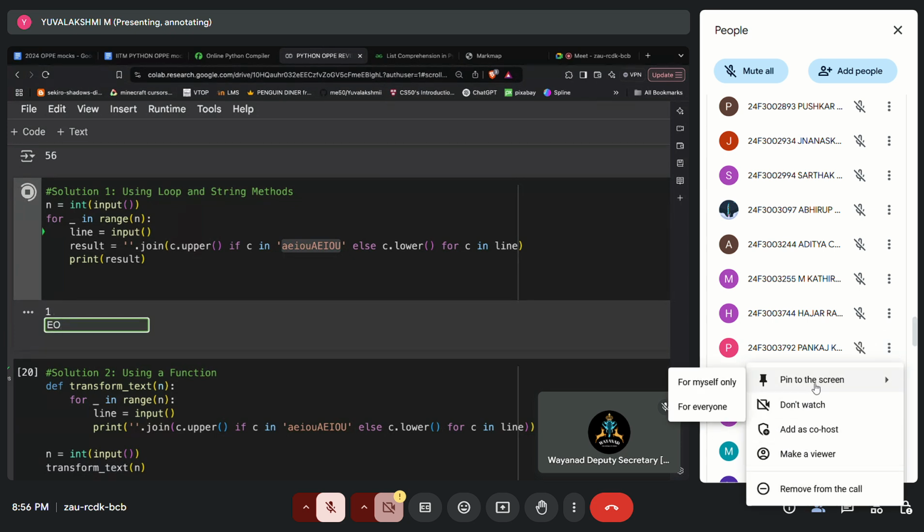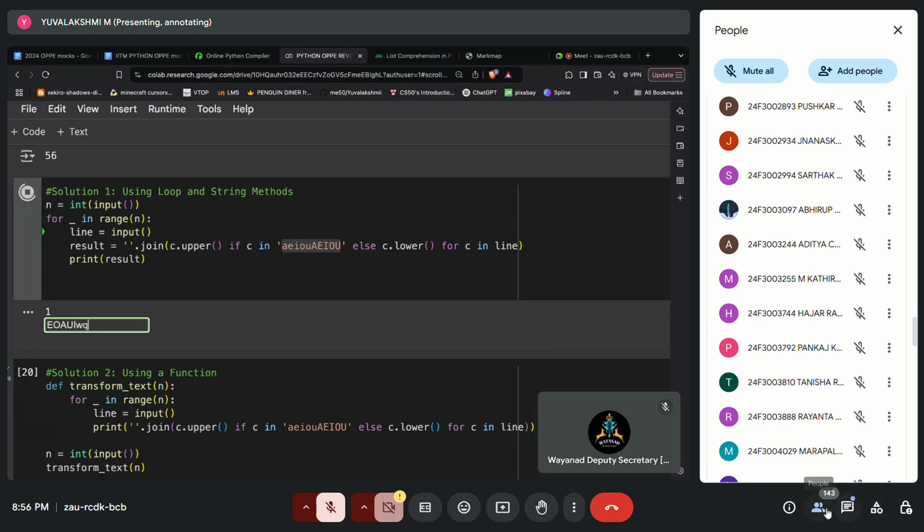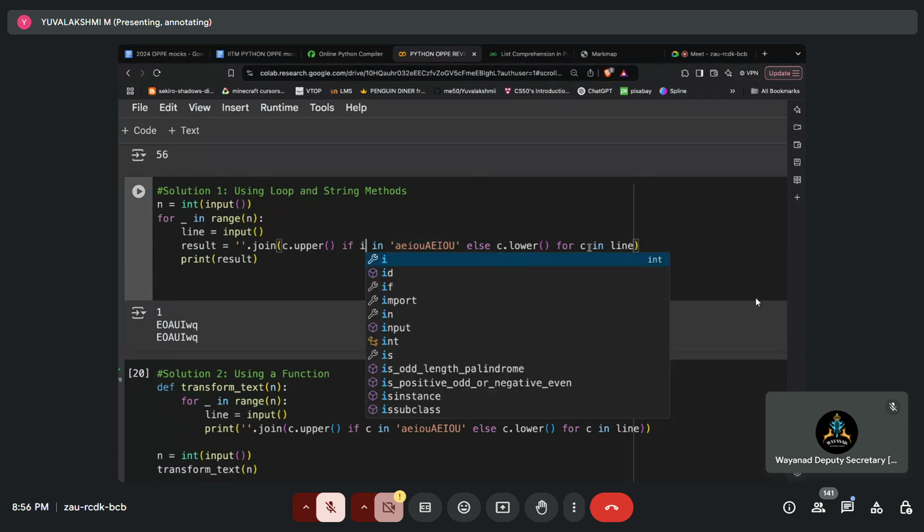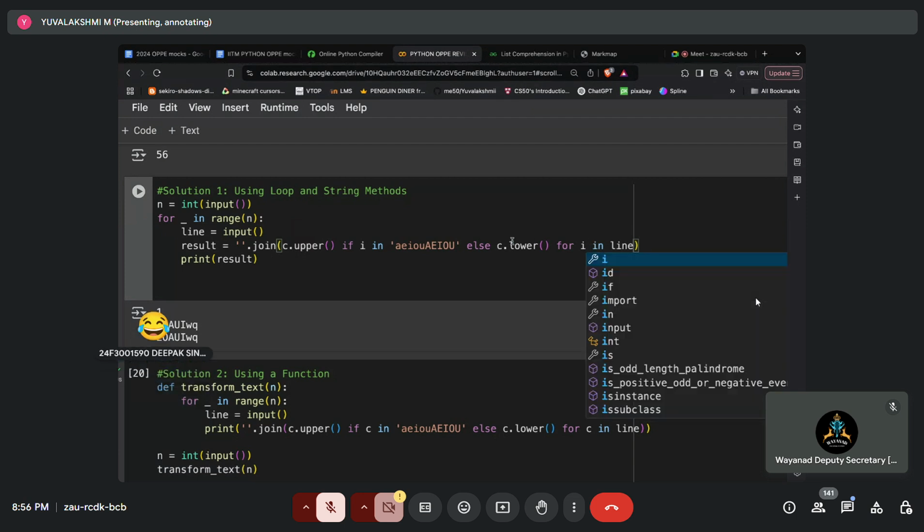Ma'am, can you please tell what is C here? C is nothing but an iterating variable. You can even put I, but you need to iterate I also.